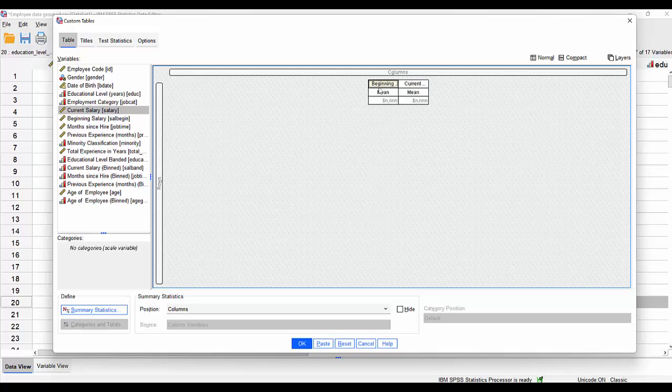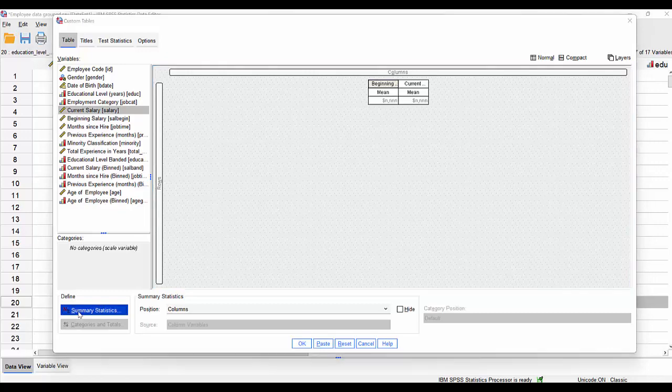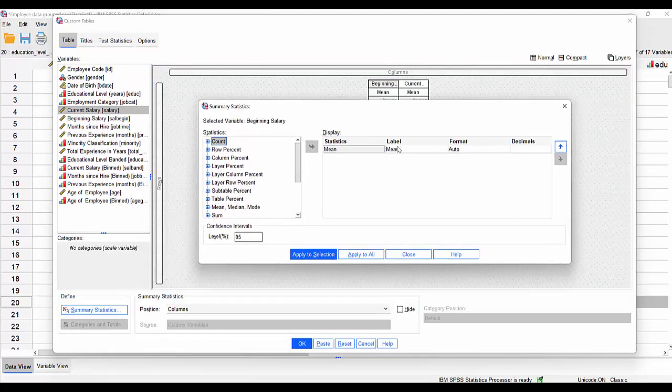When I click on these individual column headers here, you can see that summary statistics is activated. So I can click on that. That opens up a sub dialog and allows me to change the statistics to something else or to change the label. So maybe I don't like the label mean. I want average instead. Notice I can click apply to selection, so it just applies to that column, or apply to all, in which case it applies to both.